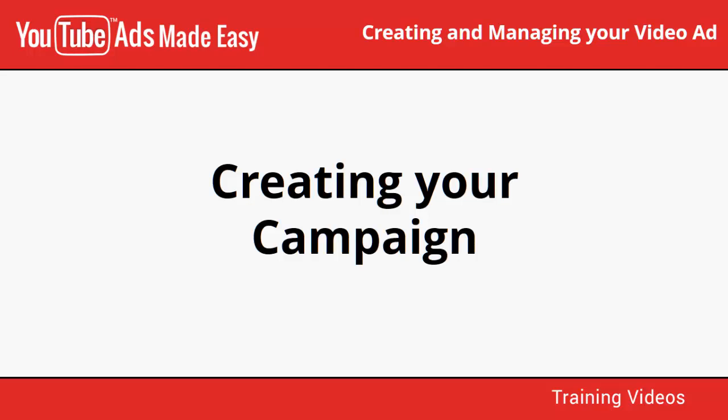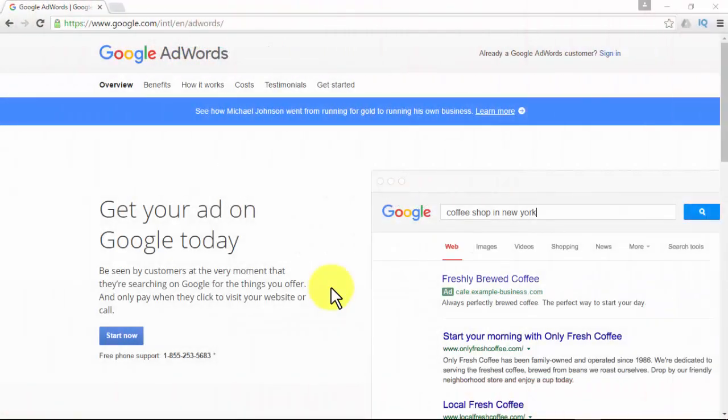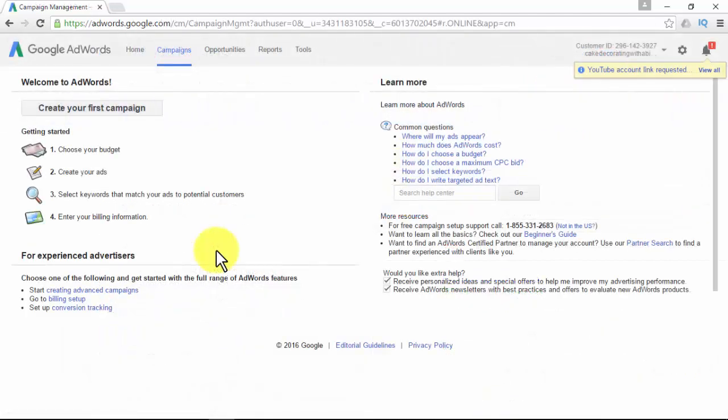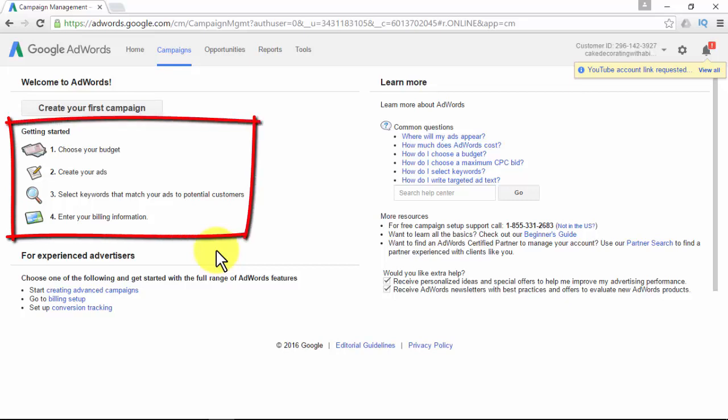Creating your campaign. Creating your campaign is absolutely simple. First of all, go to www.google.com/adwords and click on Sign In. You'll then be redirected to create your first campaign. If it's the first time creating your campaign, you'll be welcomed to the Welcome to AdWords page, where you'll notice the 4 steps you need to follow to create your first campaign.